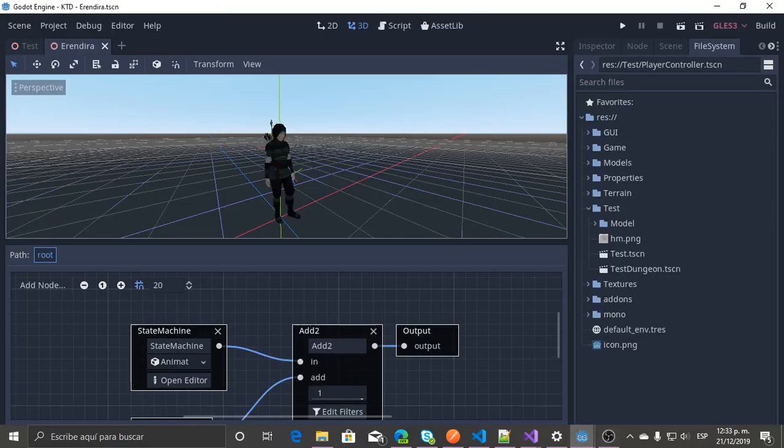Hello everybody, today we will continue with our state machine project. Last time we set the properties in the editor to animate the state machine, and today we will use GDScript to use these states.